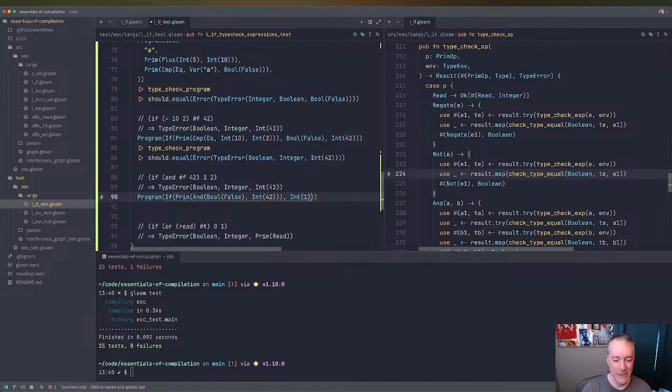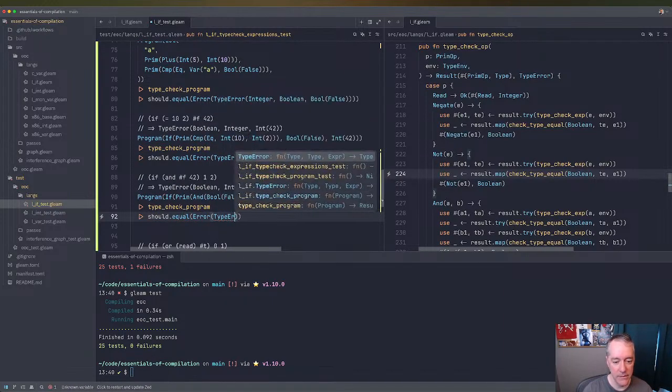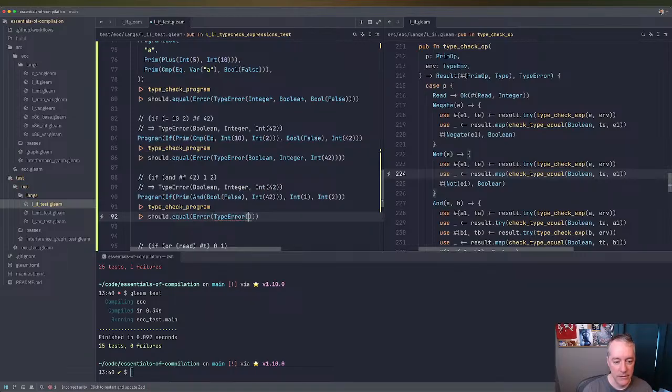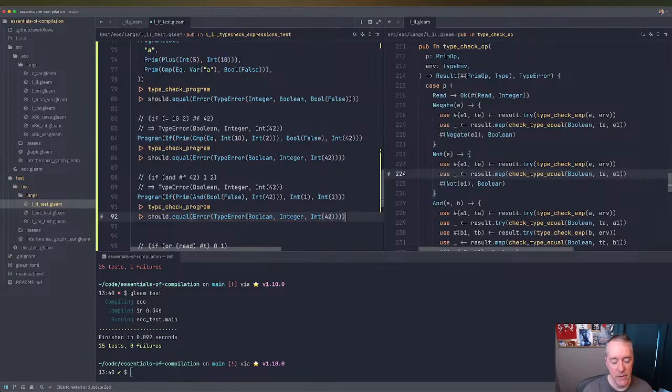Okay, so we're doing and here, and this is taking a bool false and int 42. Okay, so int 1 or int 2. Helps if I type correctly. Okay, so there's a valid expression, at least syntactically, and should equal type error. We expected a Boolean, we got an integer and int 42. One thing that's interesting is that yes, this is a type error. Oh no, wait, I was thinking about the one in the conditional.